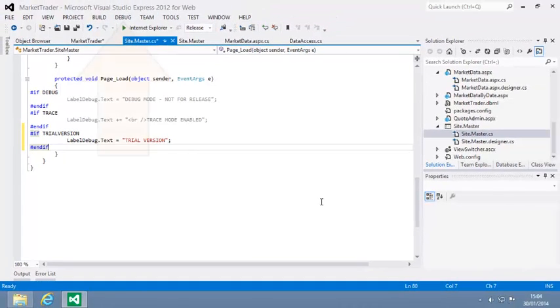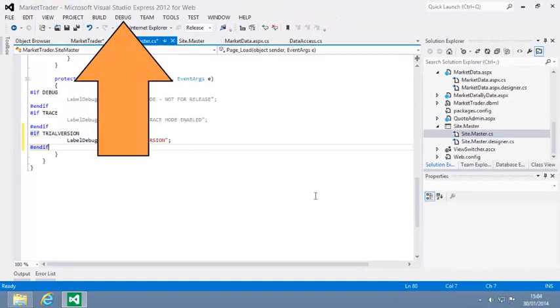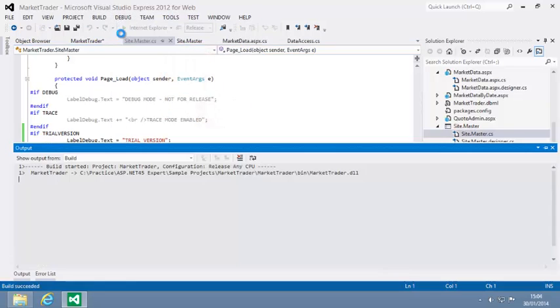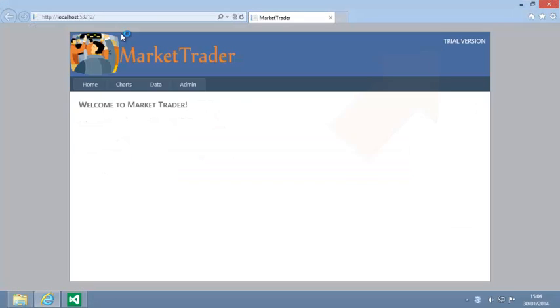Test your code now by clicking Debug, Start Debugging. As you can see, the trial version indicator is displayed in the top right corner. Now close your web browser.